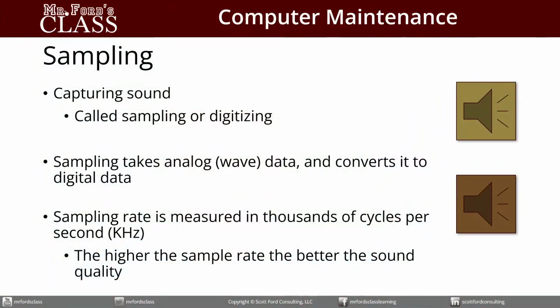And we have something called sampling rates. Sampling rates are measured in thousands of cycles per second, and the higher the sample rate, the better the sound quality is. So let me give you an example of what we're talking about here, and the live stream should capture this. So here we go.